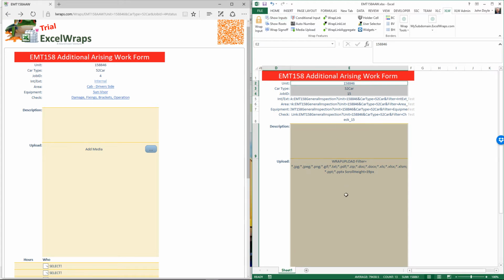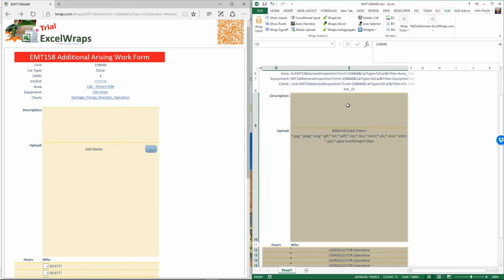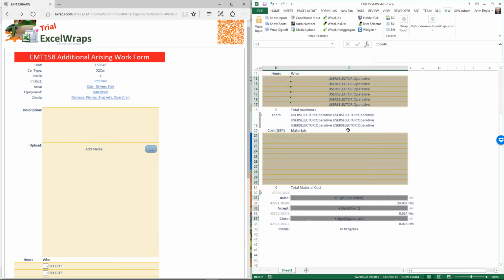So these are all input cells. This is the area that we're going to add a little description. This is the wrap upload, which is going to create this where we upload buttons. It's very simple to do.